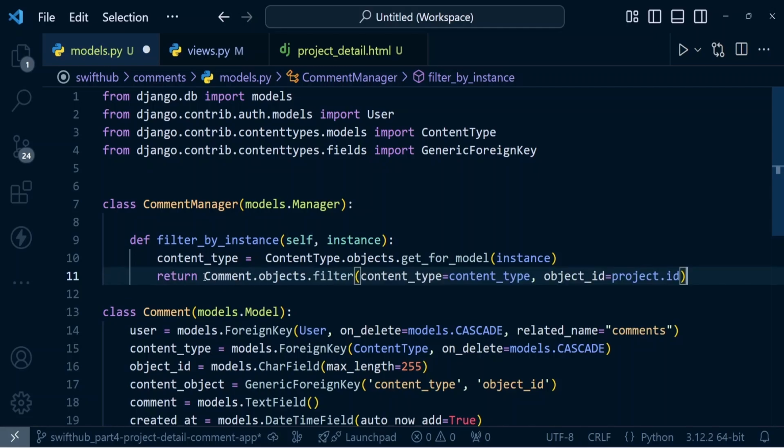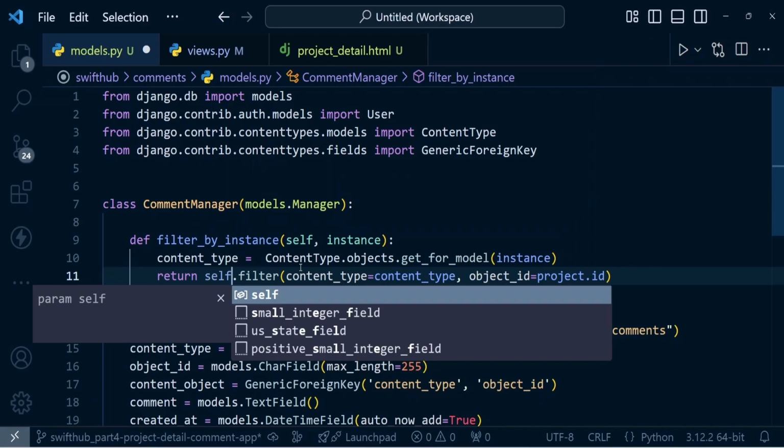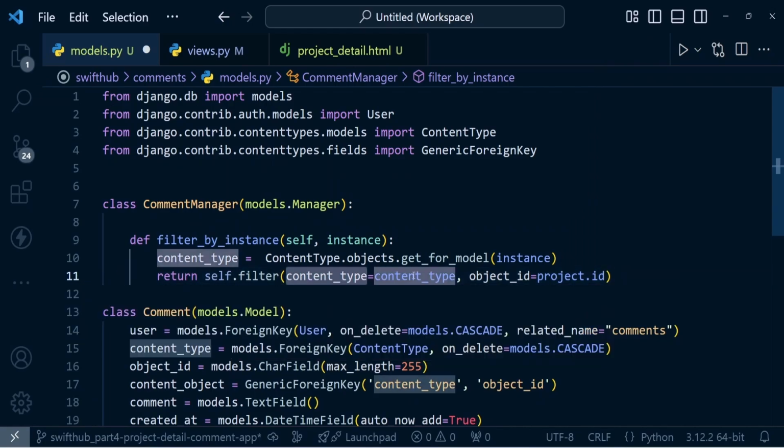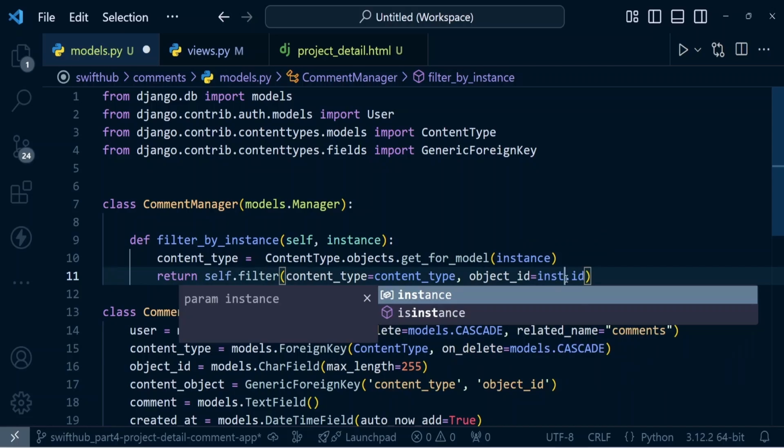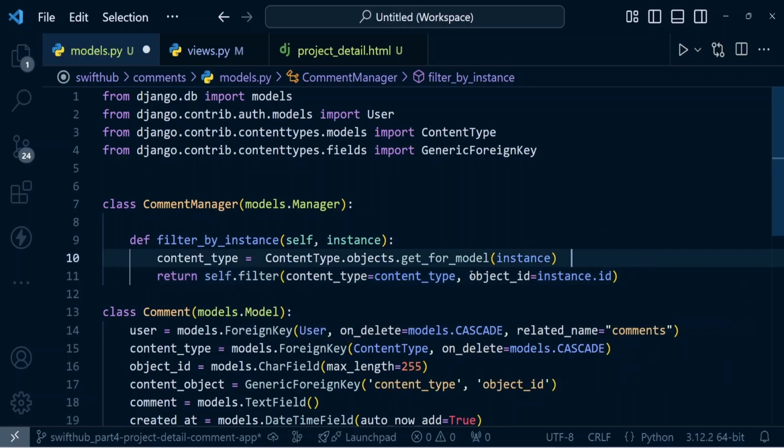So instead of comments, we're going to do self.filter, and content type is going to be equal to the content type we have defined over here. And then the object ID, instead of project ID, we don't know what is going to be passed. It could be a task, it could be a profile, it could be anything. So we're going to do instance.id over here. That is essentially what we're going to be returning.